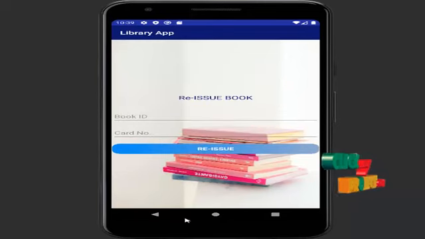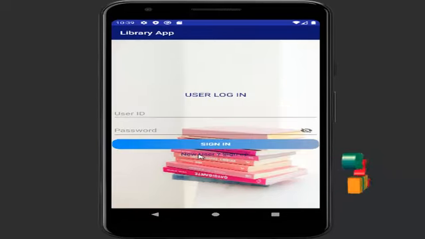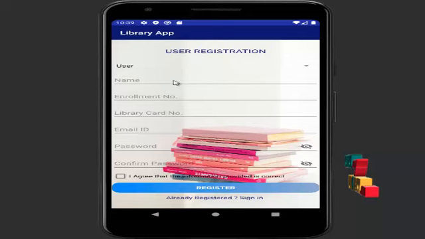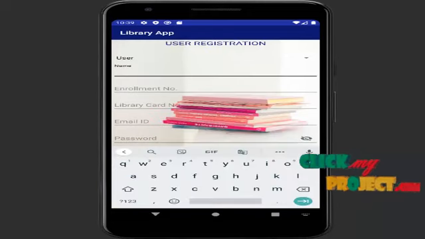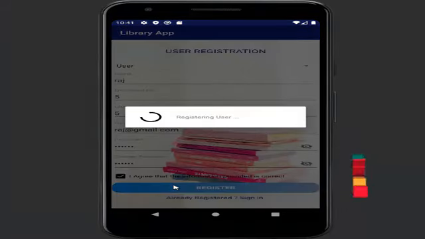Then a new issue of the book is the same. Then log out. Then a new user: enter the user name and all the details. I enter the user name Raj and the role, library card number 5, and Raj at gmail.com, and password. Then agree, and click the register button.